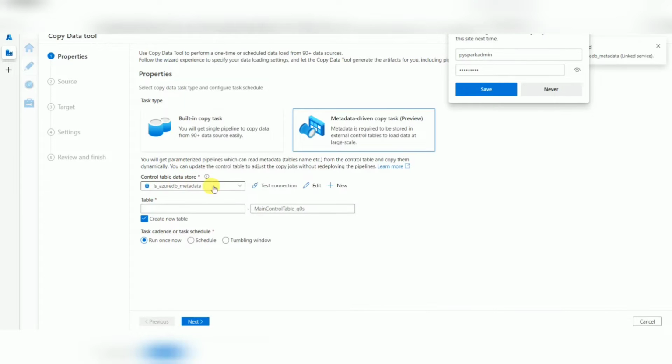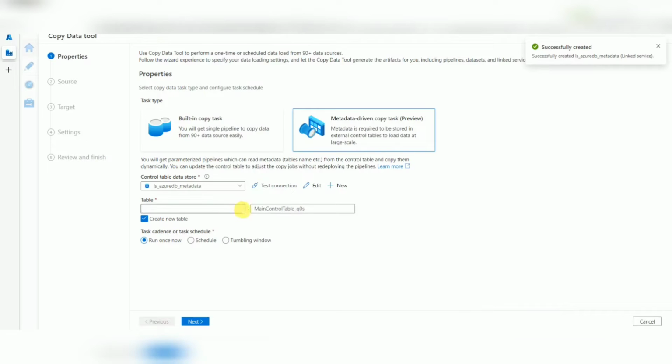Okay, so now here you can see this. It will create one table called main control table. If you want a different name, you can rename this. For the database name, I'm going to use DBO only, under DBO dot table name. Then the options: run once, schedule, or tumbling window. We'll go with run once and we will see the background process and everything. Click on next.